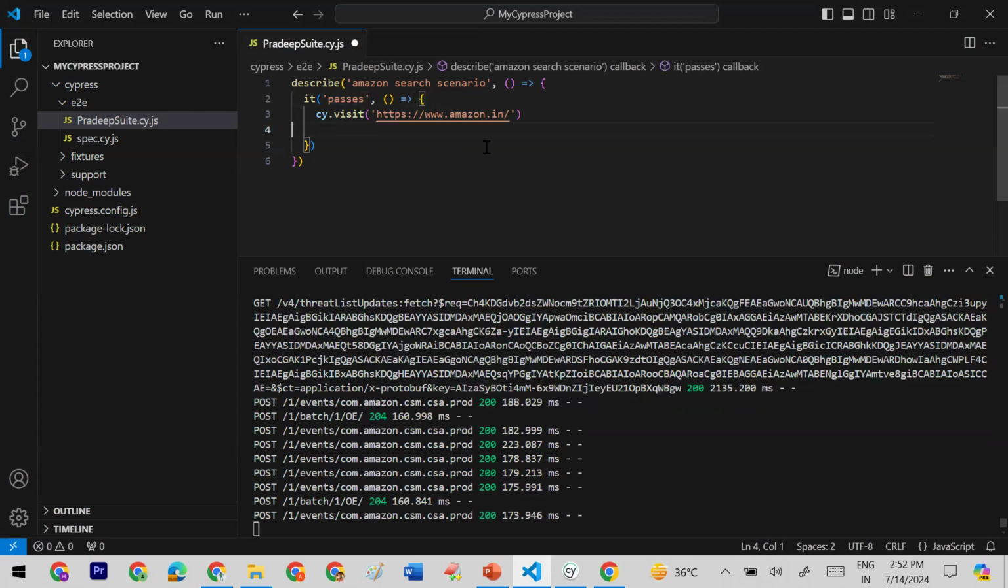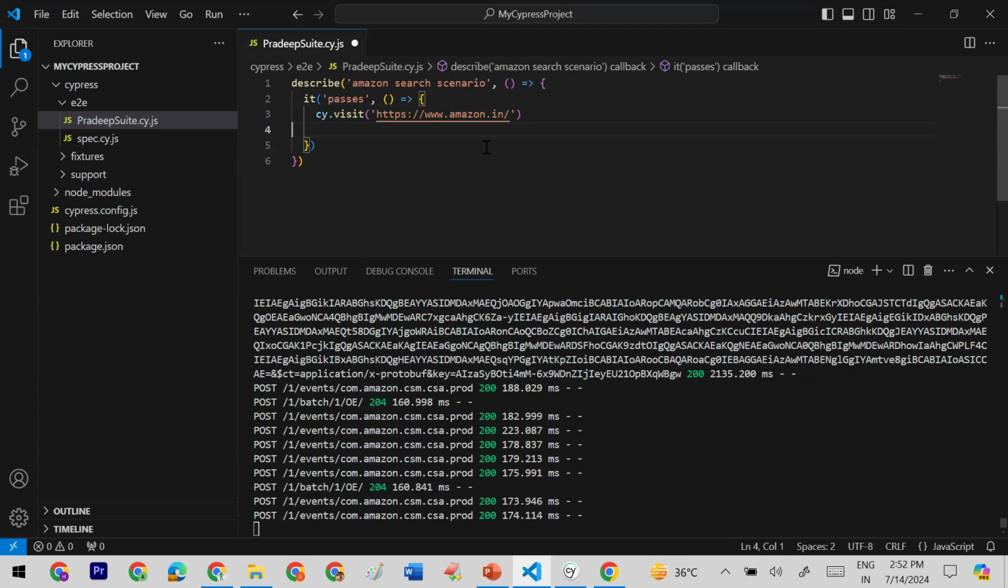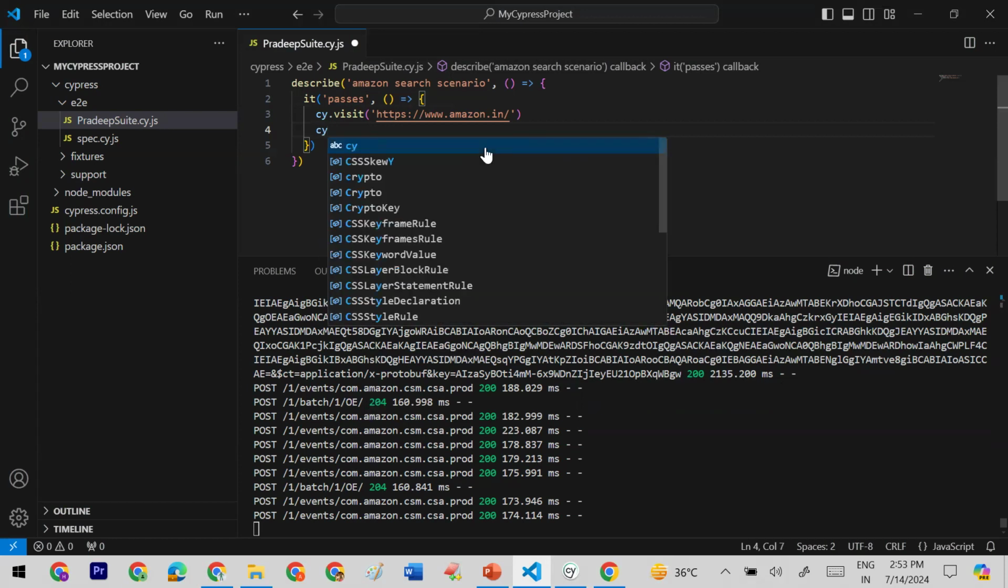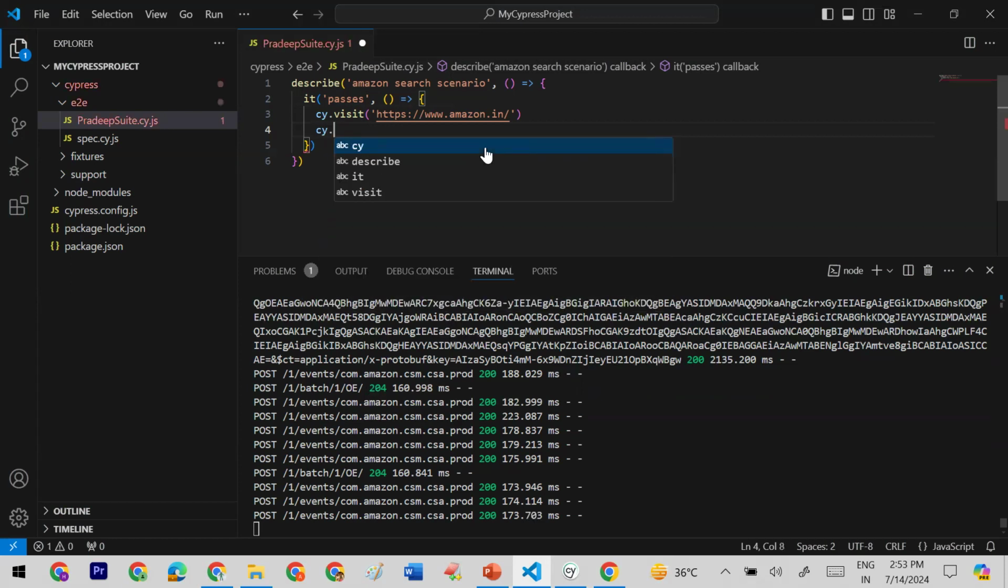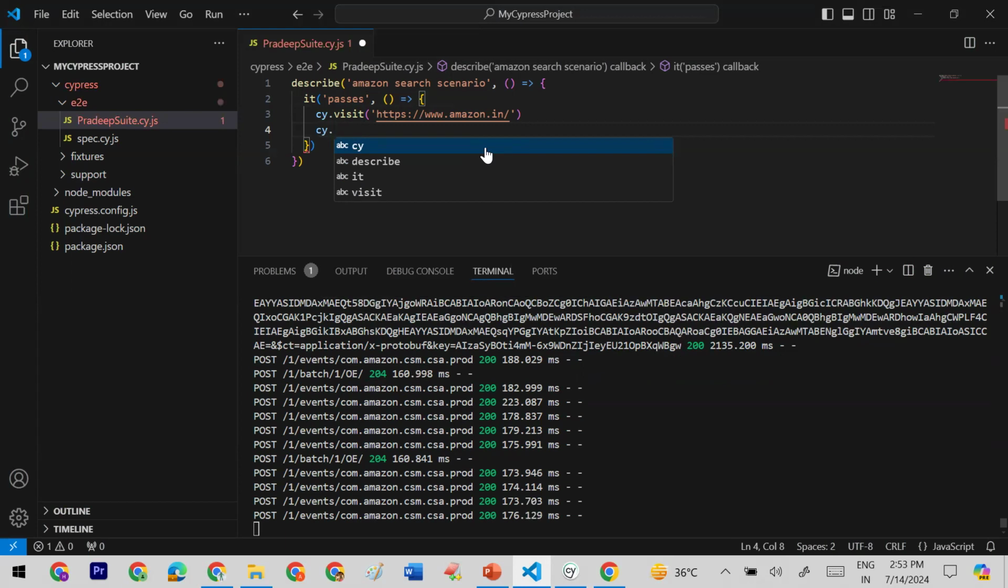Now I want to enter data in the search field. So I will write code: cy, and now I will say dot. First of all, we need to find or access the element, and then we can enter the data. So we write cy, and then we have to write the function get.